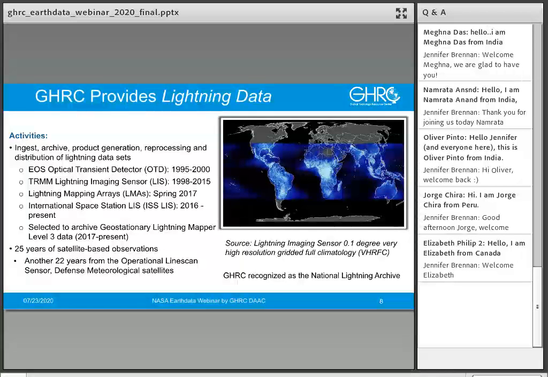Overall, we have a variety of data sets, primarily in the satellite-based realm, working all the way from the original optical transient detector, OTD, that launched in 1995, to the lightning imaging sensor. In fact, there have been two of those, one that served aboard the Tropical Rainfall Measuring Mission, as well as the current one, a flight spare, that was launched and placed aboard the International Space Station, and it's been operating since around 2017 or so, late 2016, 2017.